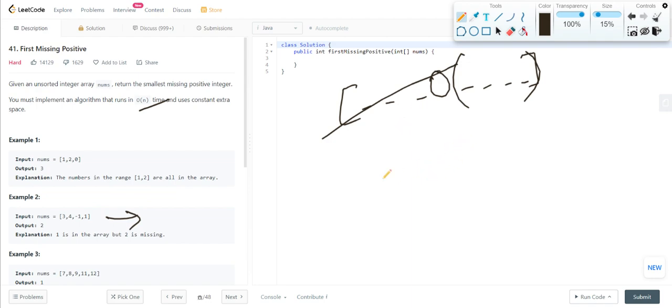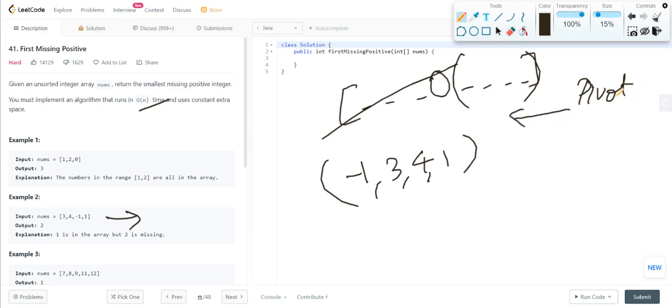Let's say I segregated it something like this: 3, 4, 1. For that you can use the standard technique of finding the partition in quicksort. In quicksort we choose one pivot and split the array in such a way that all the elements lesser than the pivot reside on the left side, and all the elements greater than the pivot reside on the right-hand side. The same logic we can apply here to segregate positive and negative numbers.